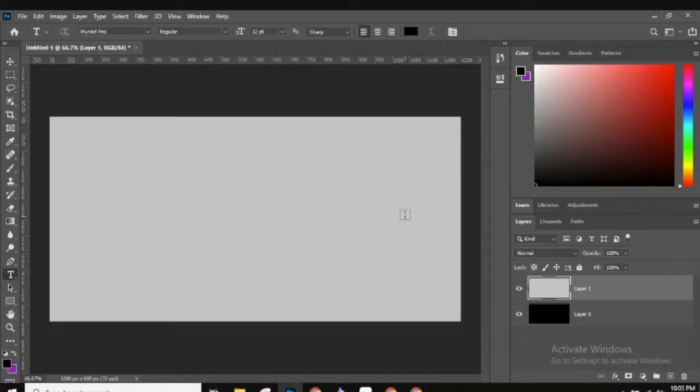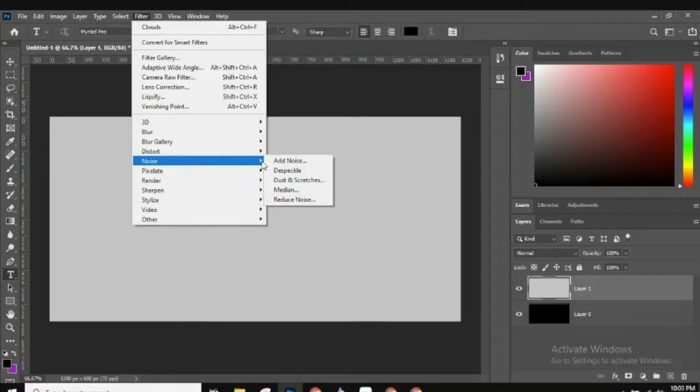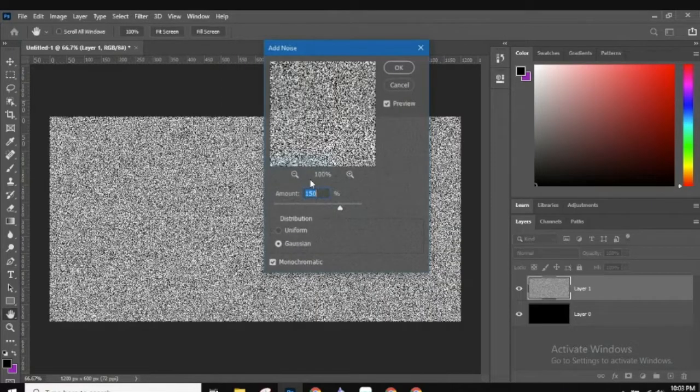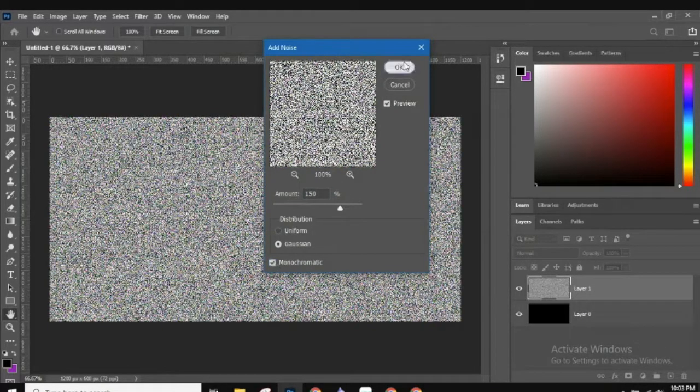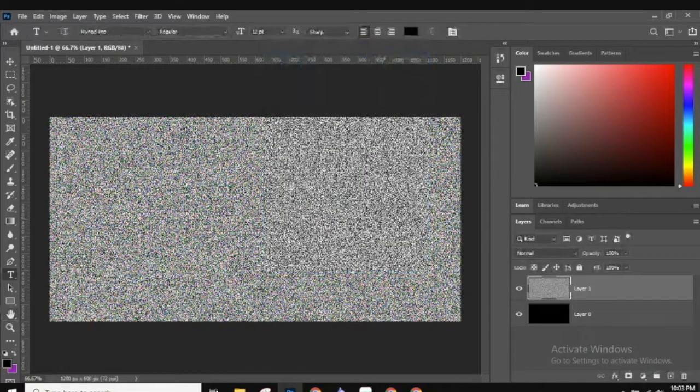Okay, next we're going to add noise. We're going to go up to the filter menu at the top of the screen and choose noise. So we're going to hit filter, noise, add noise. When the add noise dialog box appears, add lots of noise to the image by setting the amount to around 150%. And make sure the Gaussian and monochromatic options are selected. So I have it at 150 already. Make sure that's clicked, otherwise it will be in color like that. Okay, and you hit OK. You can see a little white noise like in a TV screen.